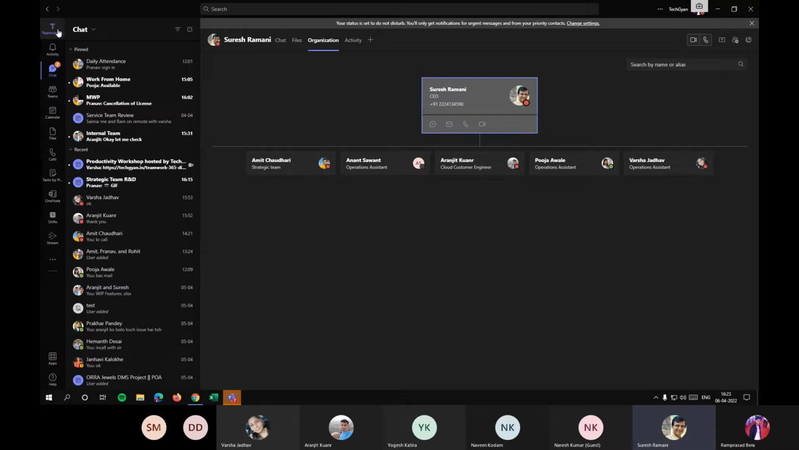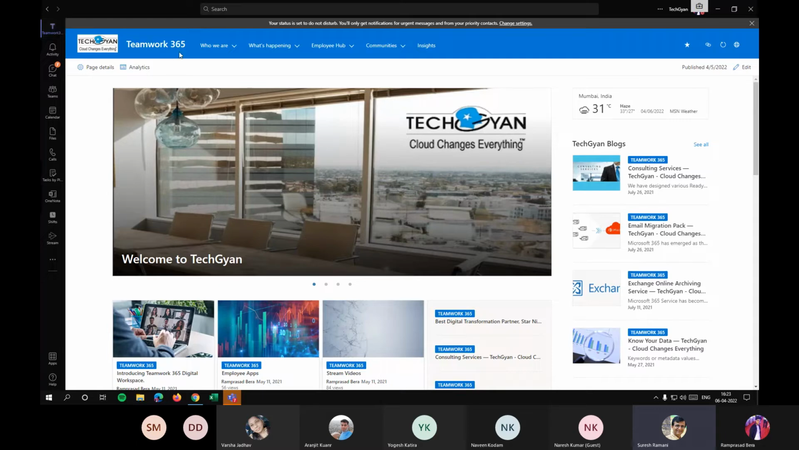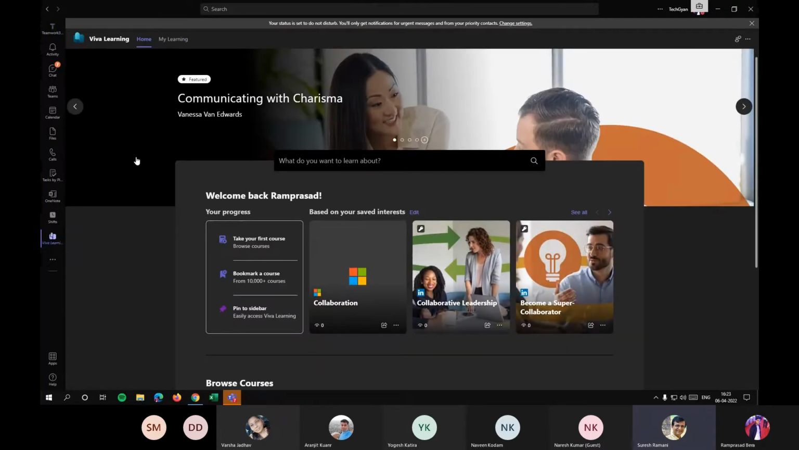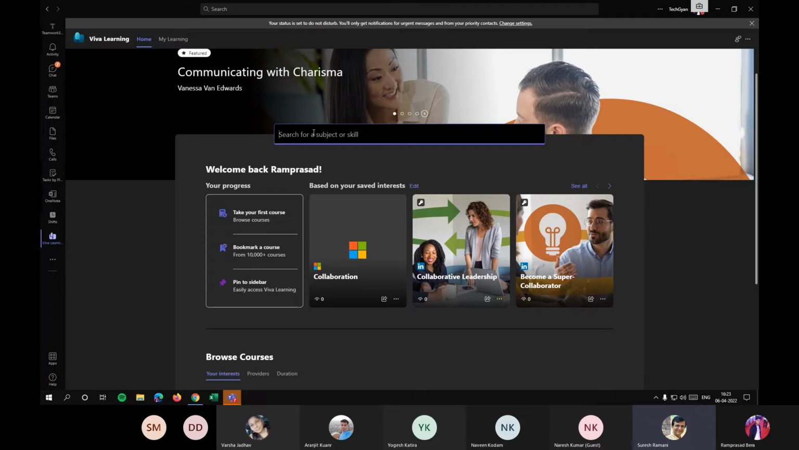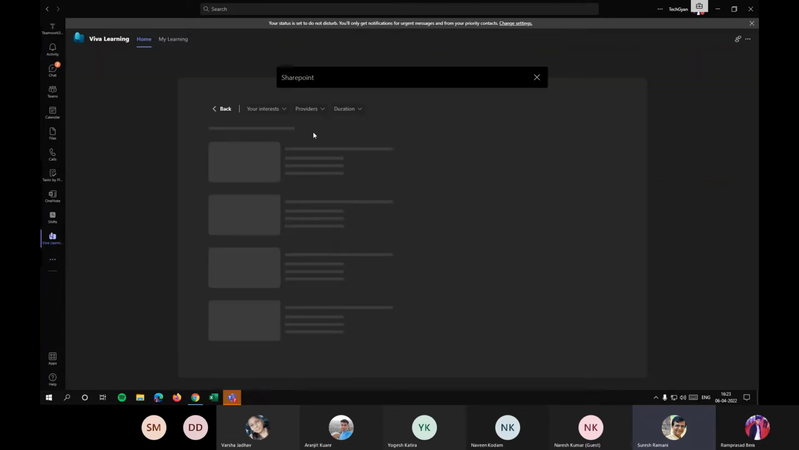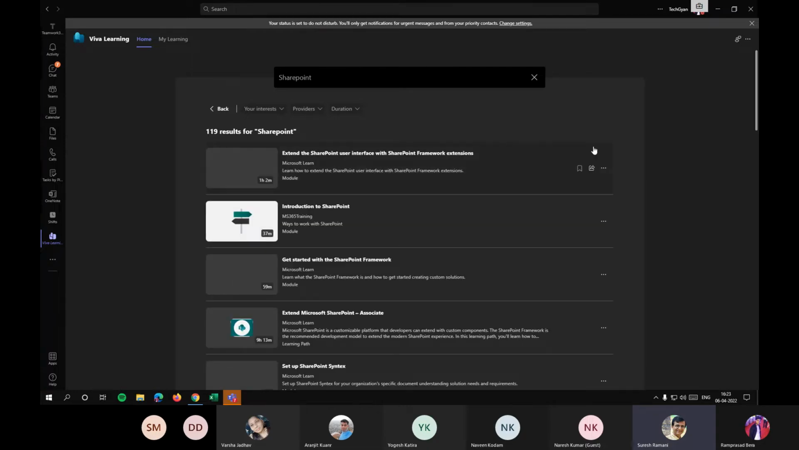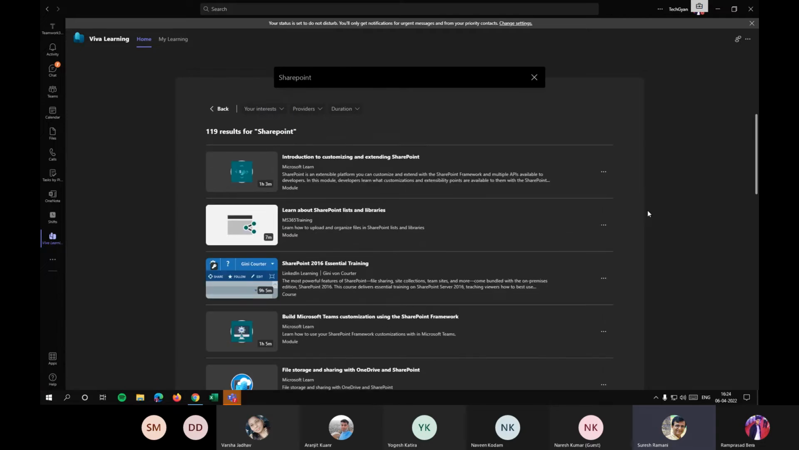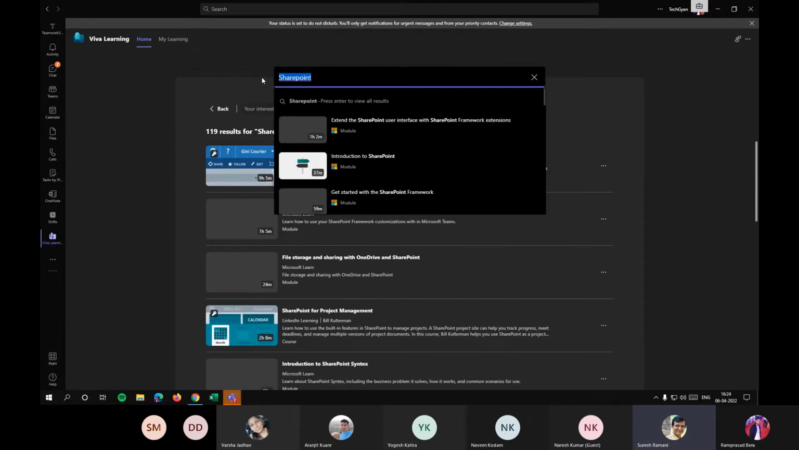Let's look at some learning part now. In our digital workspace, we have an e-learning module, where once you select that, you can choose your topic. It could be technology, it could be marketing, it could be anything, let's say SharePoint. So immediately you get all the SharePoint related training programs which are available. So you can do your training.